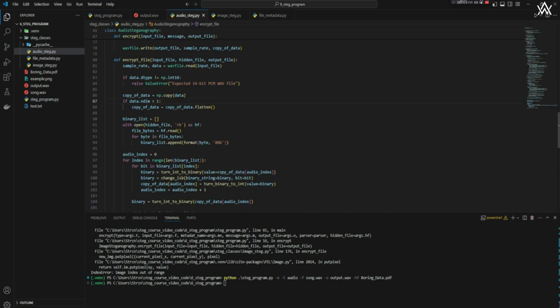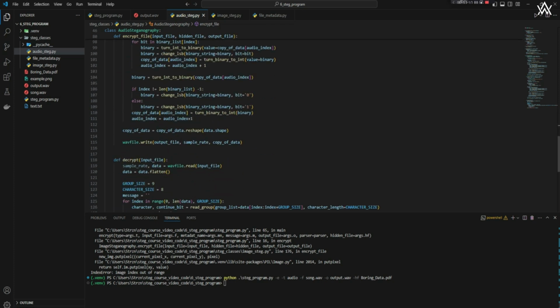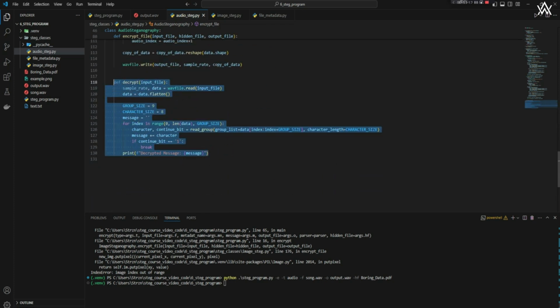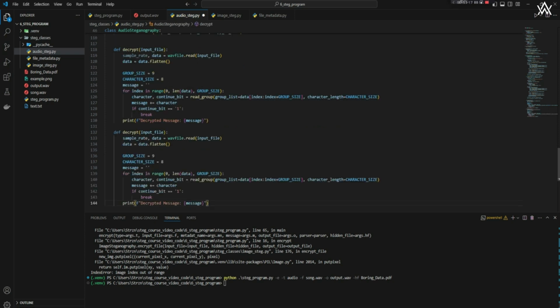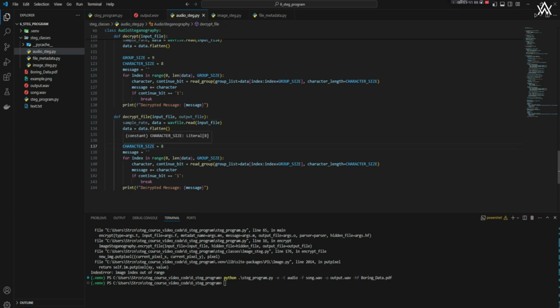So if we go back to our steganography program, let's create our decrypt function. If we go to audio steg, let's copy our decrypt function and make this decrypt_file. We need to add in one more parameter, which is output file. And then the only thing we need to change, as before, is instead of message, we're going to say full_binary_string. So this is going to contain the entire binary string for our hidden file.